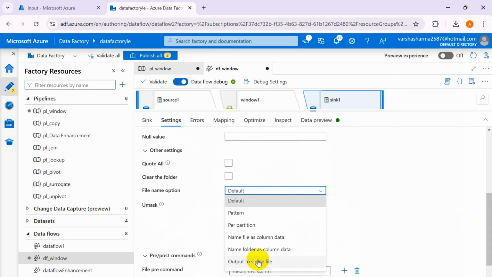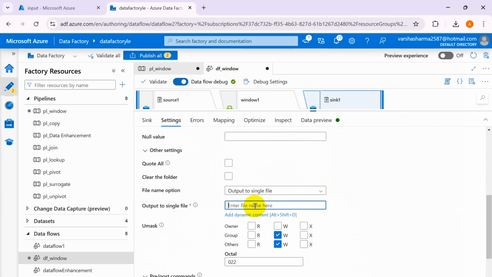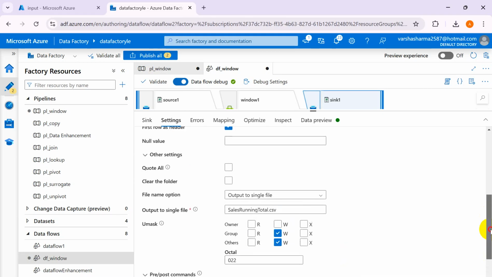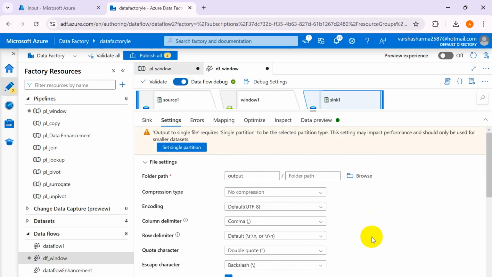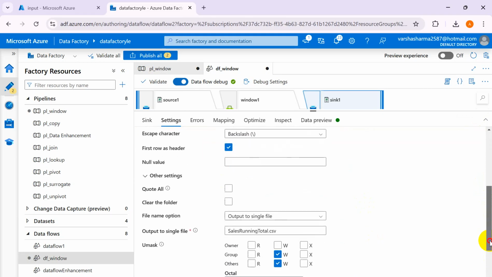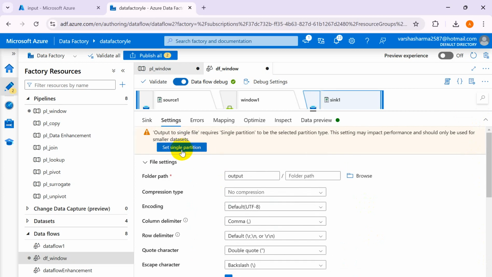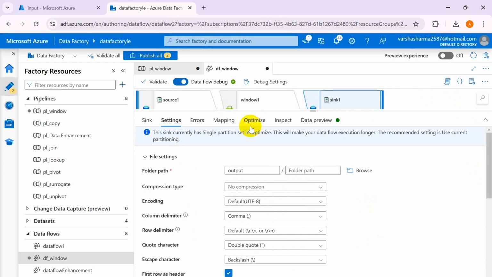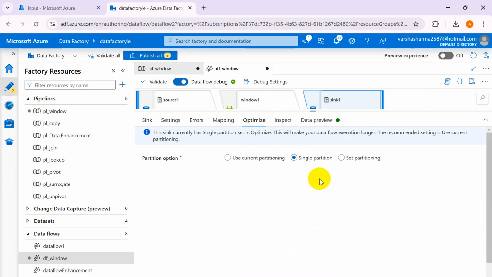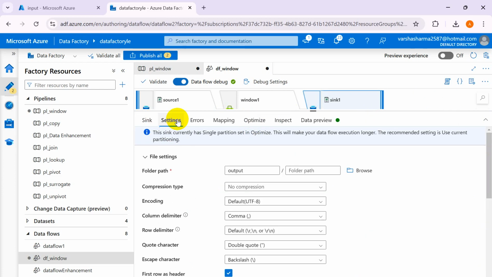So I can use this output to a single file option, and I can hit this, now sales running total, something like that. The name of the file I want to use is sales running total.csv. You can give any name of your choice. I kept .csv because I want to see the data in CSV format. And the reason why I selected output to a single file is that it is asking to set this as a single partition. So I can hit on this single partition, and I can check in this option also, it is automatically selected, right? So we are done with this sink setting and we can go to error.